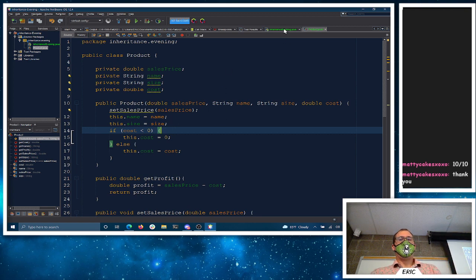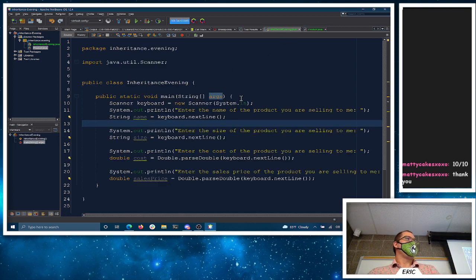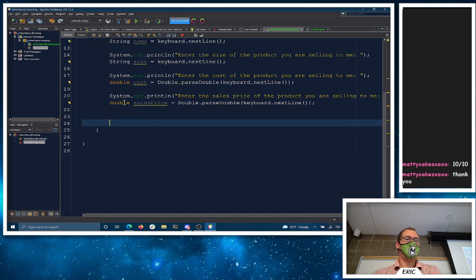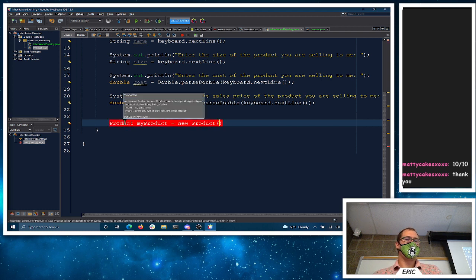So the class itself just accepts values through the methods. So we're going to go get a bunch of values, and then we can actually make an object. Right, so this is creating an instance of the object. So we're going to say product, my product or something, equals a new product, and we're going to give it all the arguments that we need to give it here.